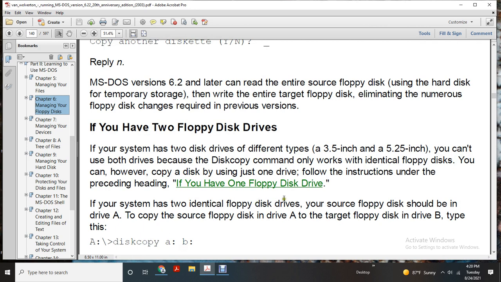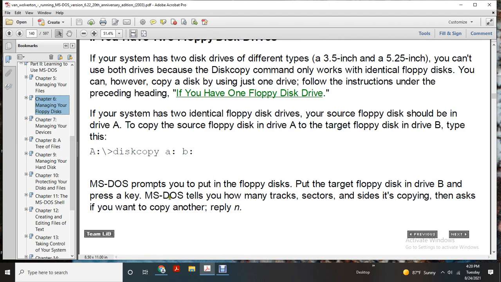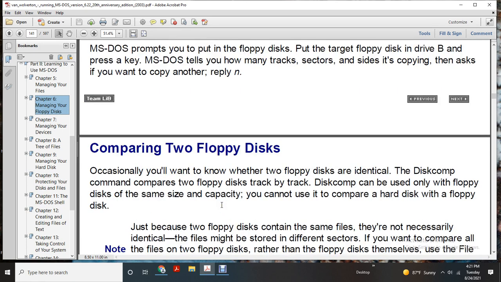If your system has two identical disk drives, put the source floppy in drive A and the target floppy in drive B, then type the disk copy command with drive A and drive B. MS-DOS prompts you to put in the source floppy disk and put the target disk in drive B. Press any key. MS-DOS tells you how many tracks and sectors it is copying, and then asks if you want to copy another. Reply N.